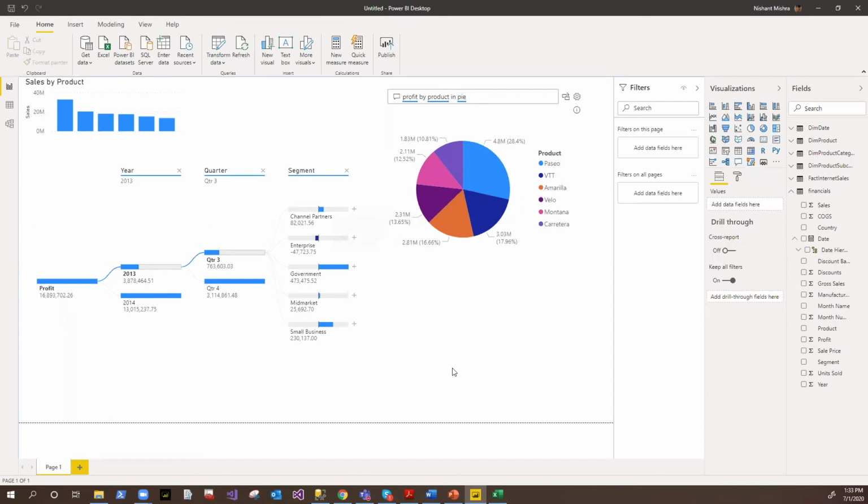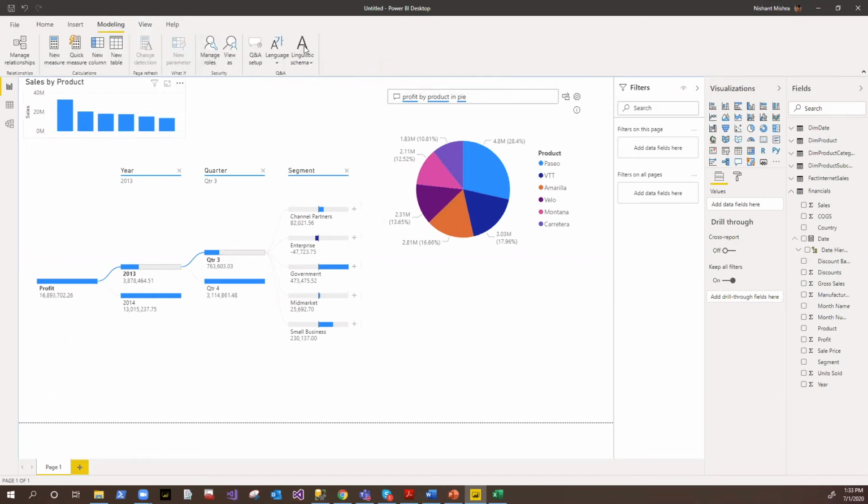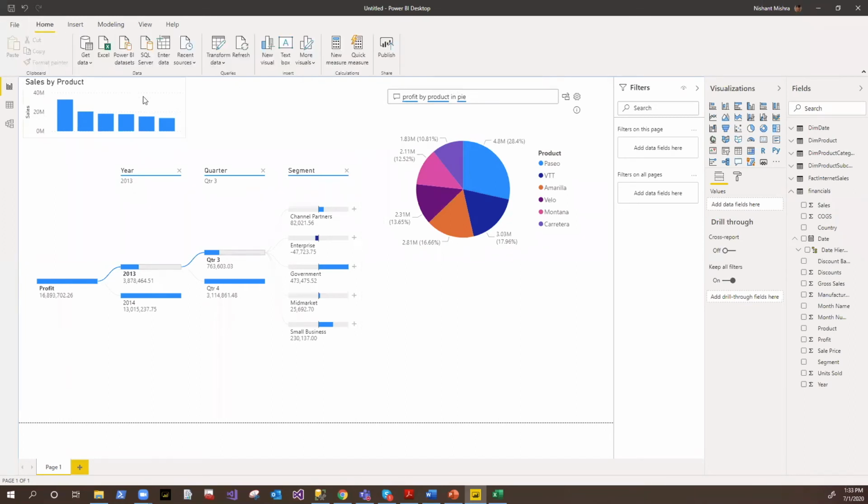And well, there are a lot more things to do here. We can add filters here. We can add slicers. Then if you go for the options here, we have got bookmarks. We have got the performance analyzer, you can also configure the securities here. We have various options for securities. And once you're done with this report authoring, it's time to publish.